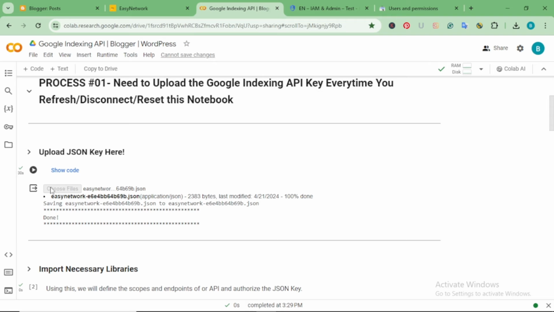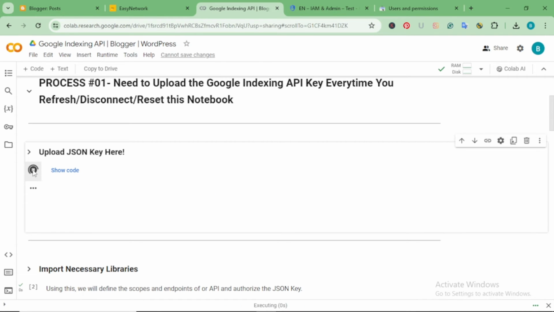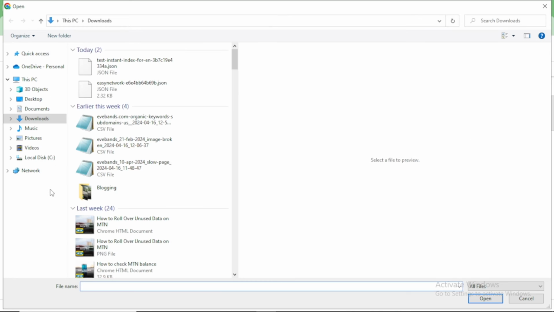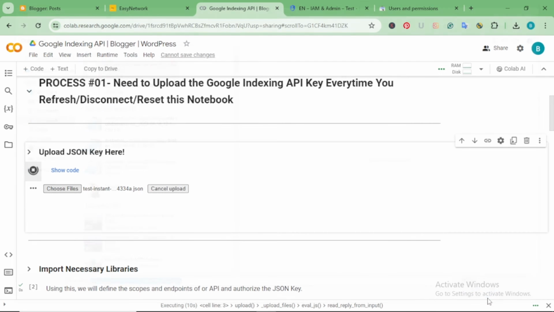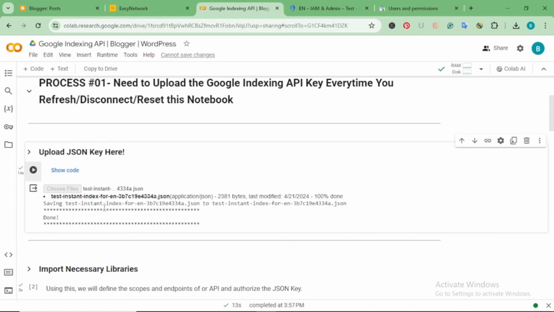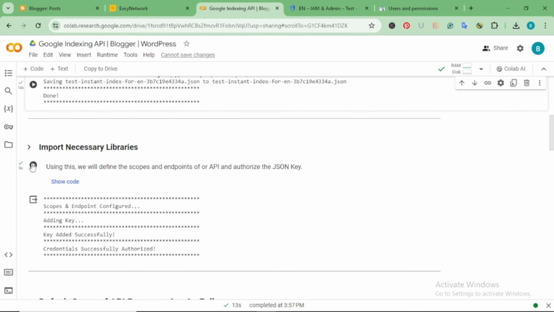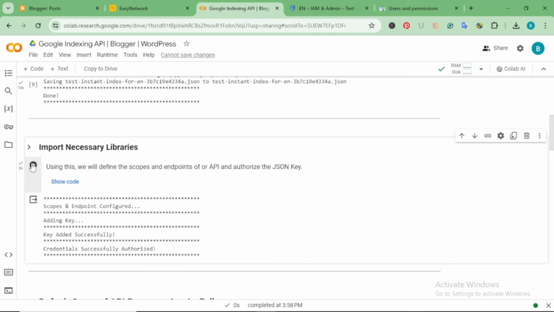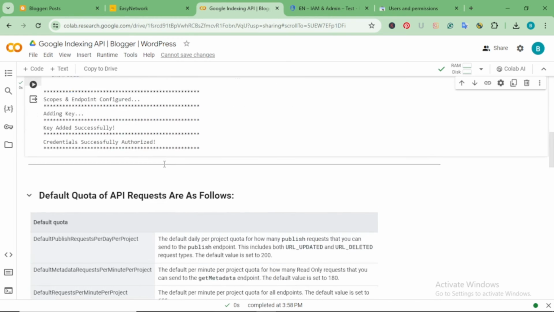You cannot upload the key without running the code, so you need to run this cell. Click on this play button to run the cell, and then you choose the file. Choose the file you just downloaded. Once you've chosen that file, you click on open, and it's going to upload that, and you see done. Once that is done, click on this to ensure that it's importing the necessary libraries, and it's successful.